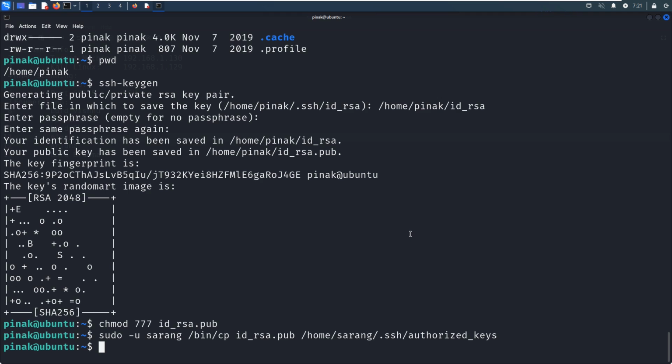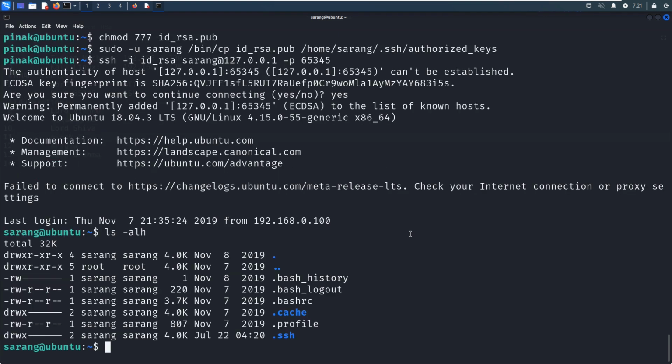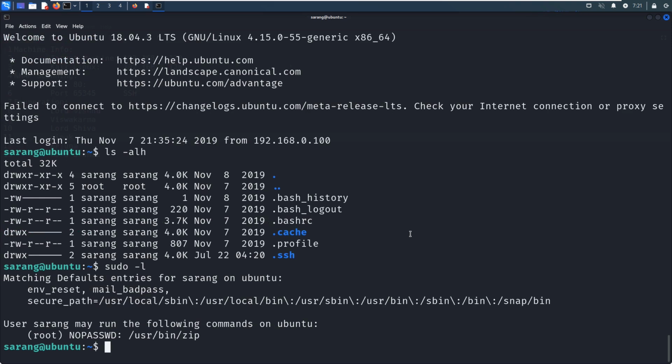Okay, so what do we do next? We can SSH with the private key as saram. Of course, we need to specify the port number. Yes, it does work. So we have already made a successful lateral movement. We can run bash history. It doesn't contain anything. Next, we can run sudo -l one more time. Zip. So we can run the zip command to elevate privilege to the root user.